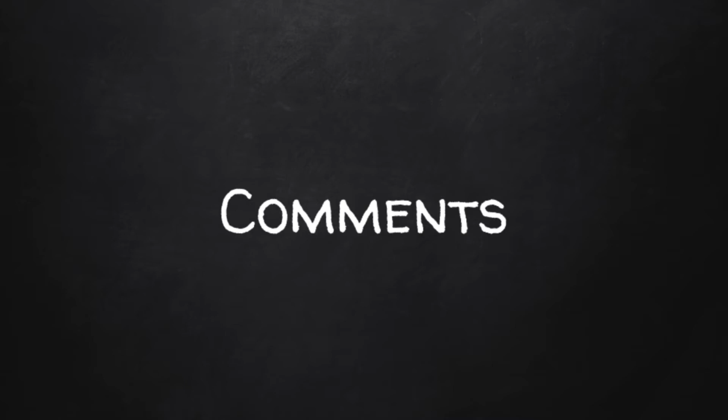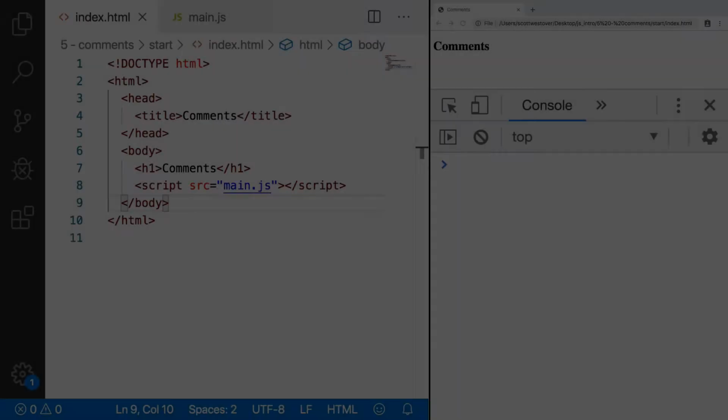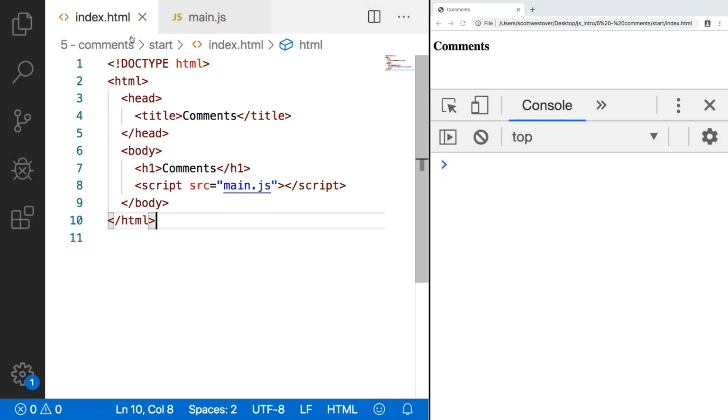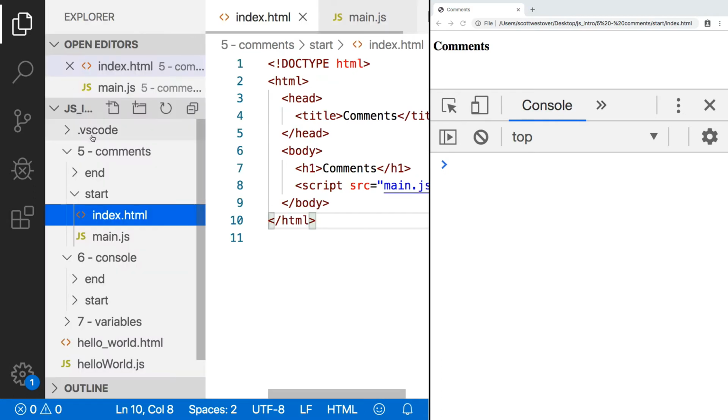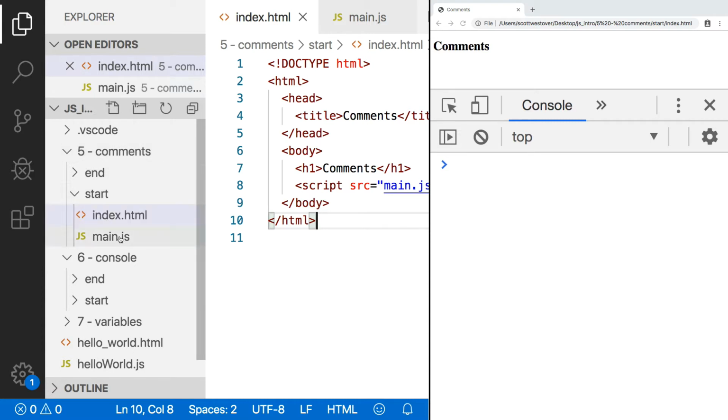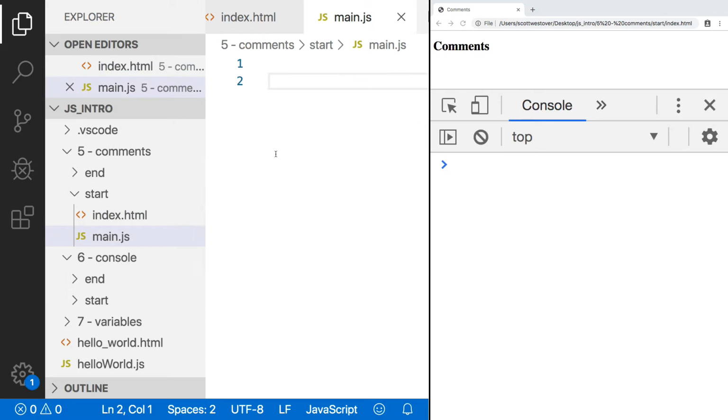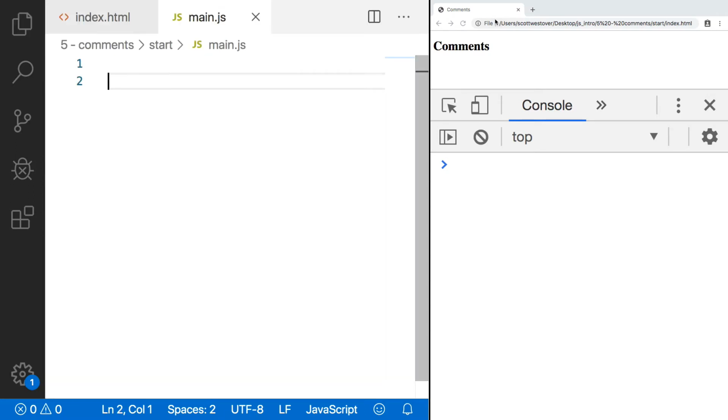In this video, we're going to learn about comments in JavaScript. To get started, go into your project folder and navigate to the 5-comments folder, go into the start subfolder, and open up the index.html page and the main.js file. Then open the index.html page in your browser, and you should see comments on the page.